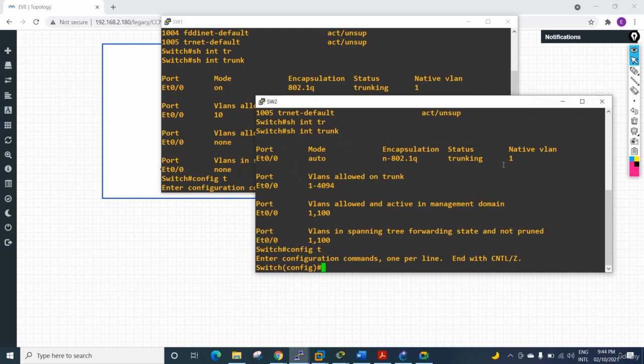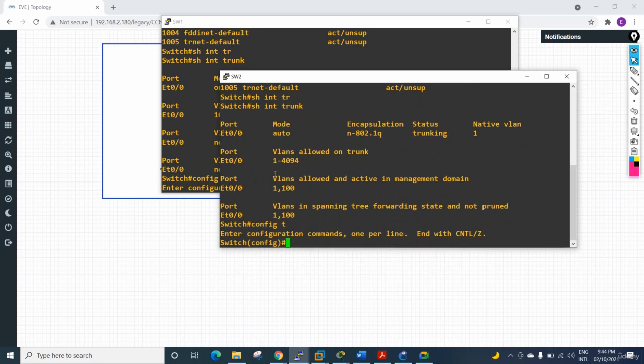Anyone can, sir, VLAN 4 is allowed to come. What again? This one? Yes, yes. Should be 100, I guess. No, it is allowing all the VLANs. Yes, VLANs allowed on the trunk port are from 1 to 4094. Okay, so it means it will allow.